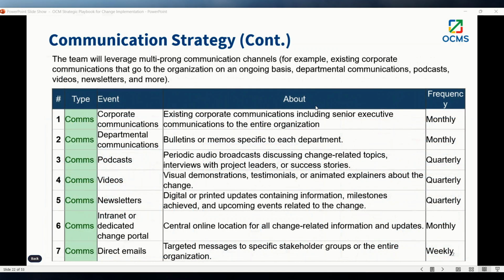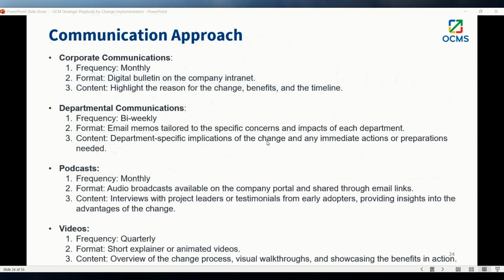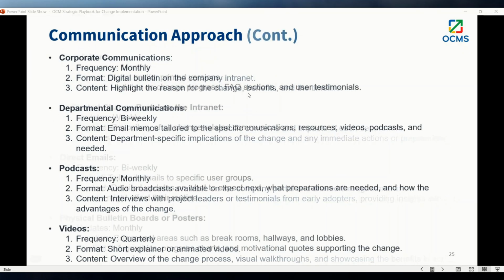When putting together your communication strategy, you also want to have a slide like this one that you can present to leadership as to the different channels that you are going to be using for communicating your messaging. In addition, we've included within the strategic playbook your communication approach for you to consider.